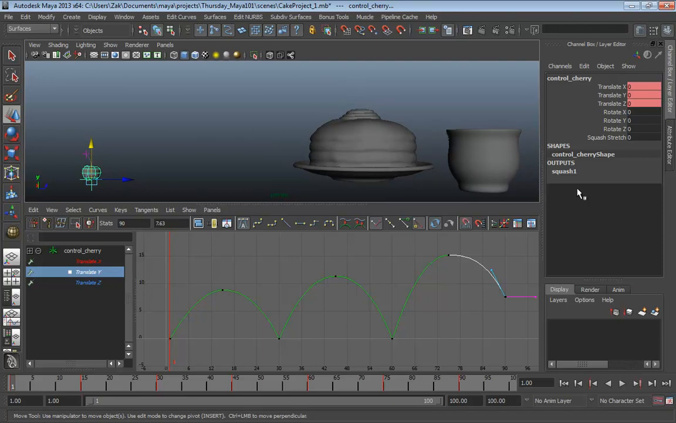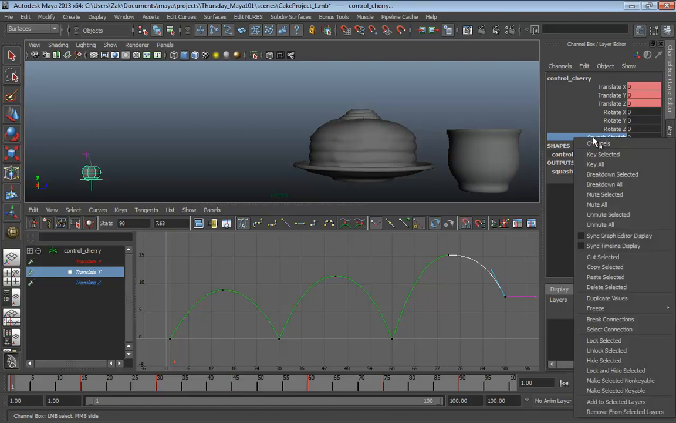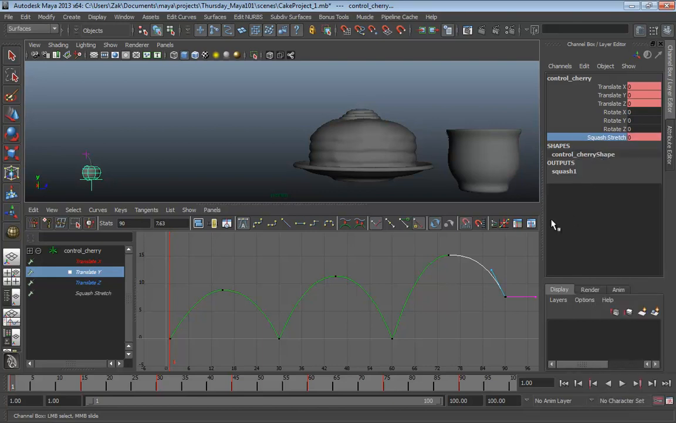So, what I want you to do is begin by animating squash and stretch, and we're going to go all the way back to frame 1. Select the squash stretch attribute, hold down the right mouse button, and choose key selected. So you got to get that first keyframe in place.